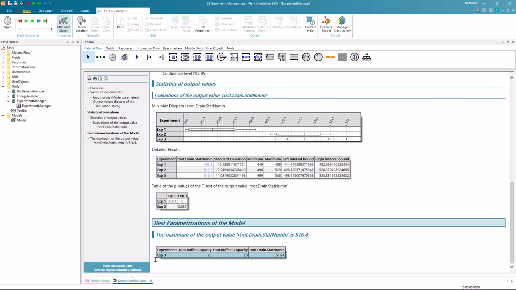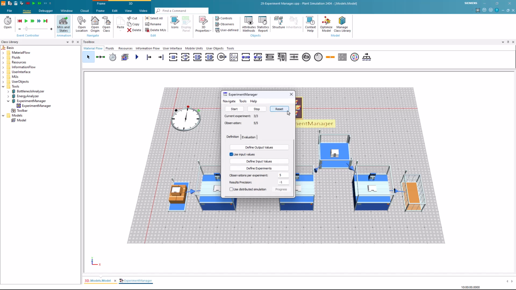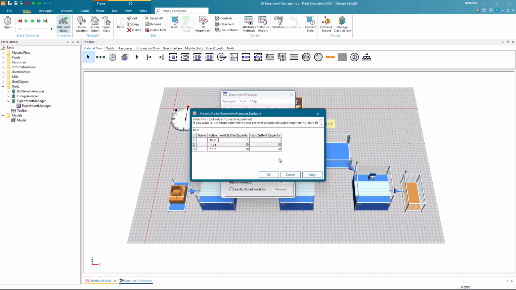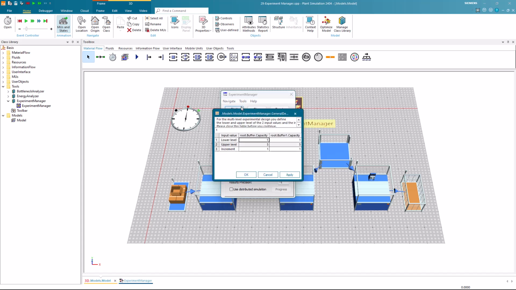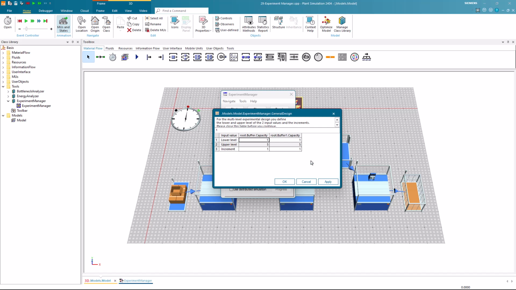So let's return to the Experiment Manager and open the experiments. Entering all possible permutations into this table manually would be very time-consuming. Fortunately, we have tools available to assist us. Let's close the experiments and click on the Tools tab in the Experiment Manager. Next, click on Multi-Level Experiment Design. Here we can define the upper and lower bounds, as well as the increment. Then the tool generates all possible experiments for these parameters. Let's set an upper level of 20 and keep the lower level and increment at 1.